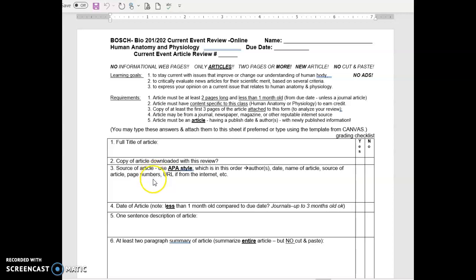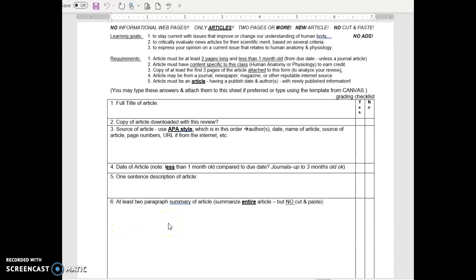And then the page numbers. Then the date of the article, and again, 1 month old for a regular article, up to 3 months old for a journal. If it's a little longer than that, it's not that big of a deal. Then a one-sentence description of the article. So having read the whole article, in one sentence, what was it about? Kind of like coming home from the movies and saying, well, that movie was about this crazy guy who lives in a swamp, and he comes out and chases around the cows. So whatever, a one sentence description.